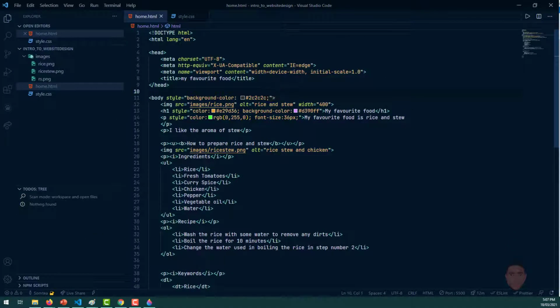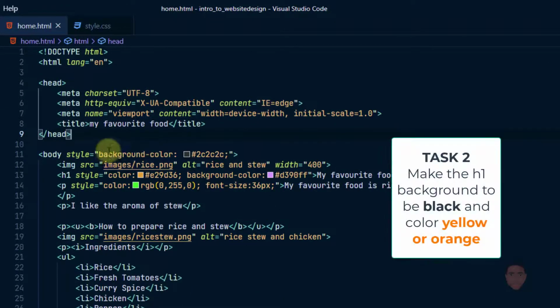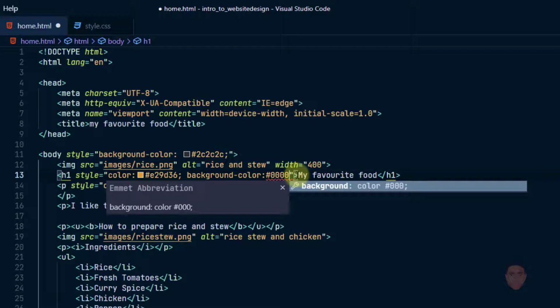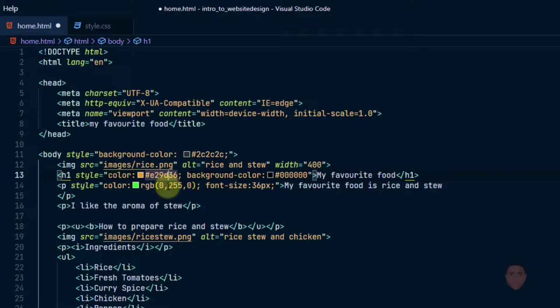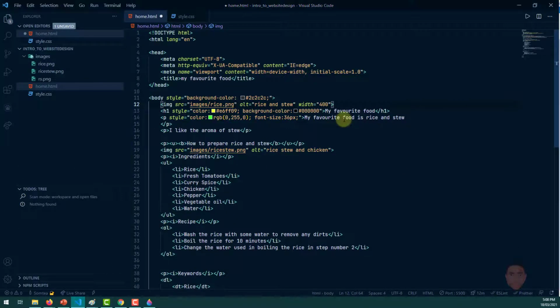So if I save, let's see what we have. This is dark, which is fine. I'm going to make my headings orange or a shade of yellow, and all my other text is going to be white. So let's head back and see. I can get rid of the background color here. You know what, I'm just going to leave it like that. I'm going to change the background color to black, so six zeros. And I'll add more yellow to this. Okay, let's see how that looks.